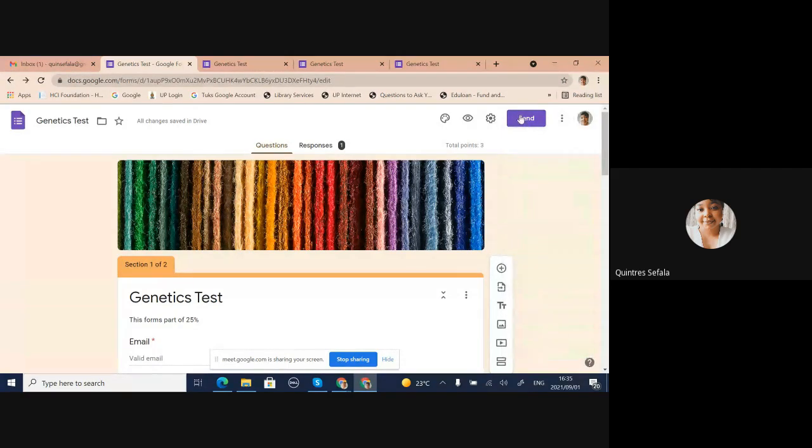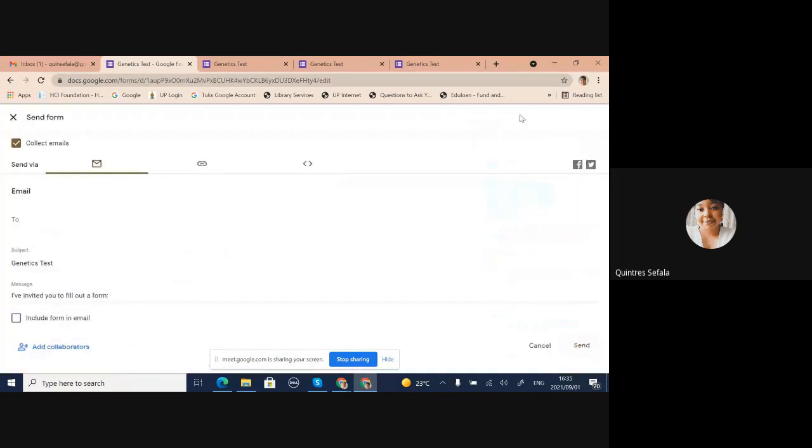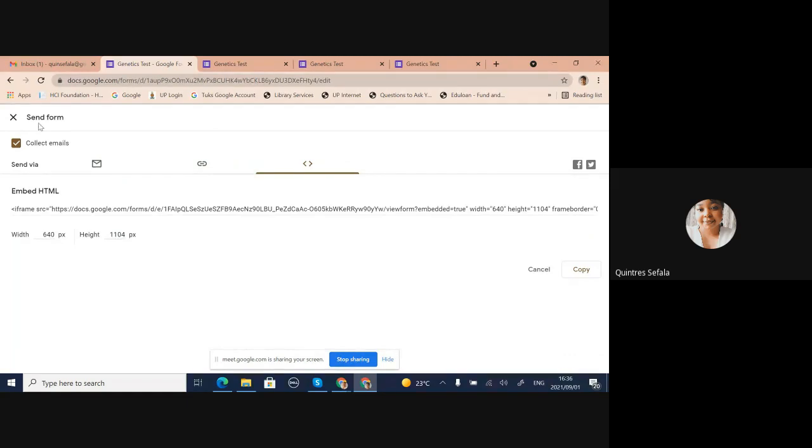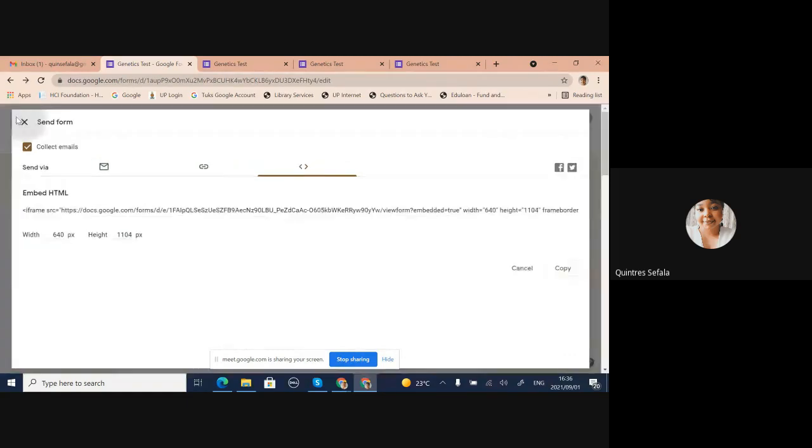Right, and you're able to send this form via email to your student, or as an attachment, or a link, or as an embedded form, so an embedded HTML to your students' emails if you have their email addresses.